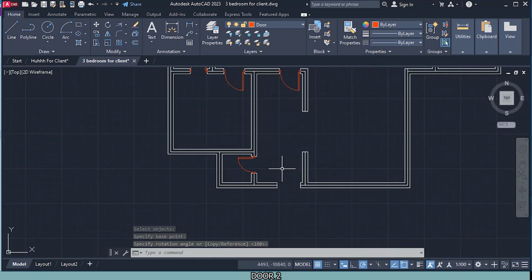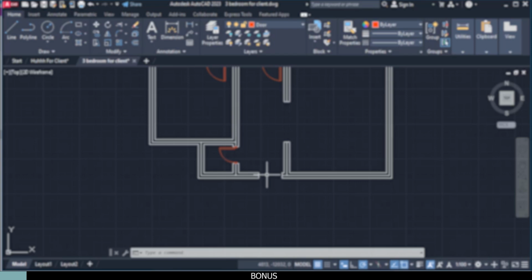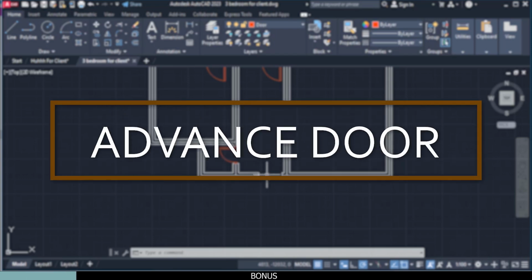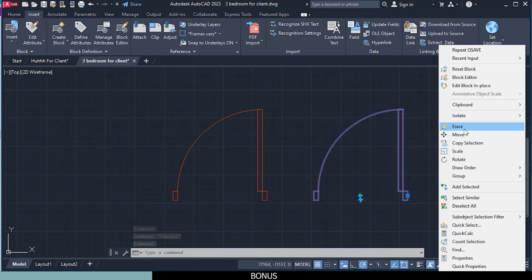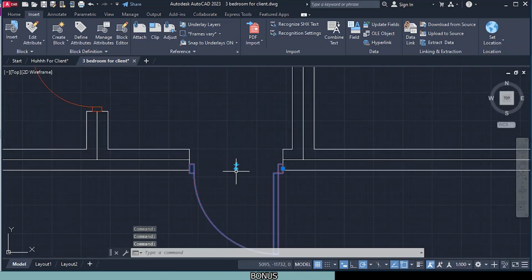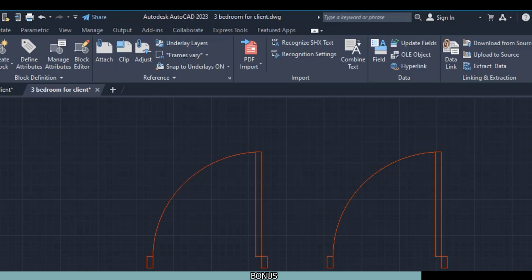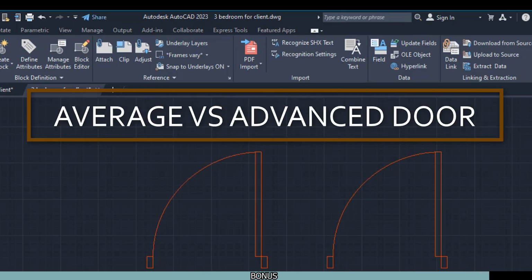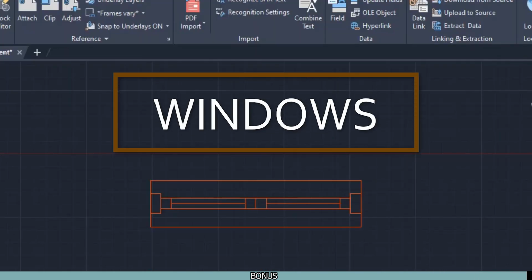Now we are going to go a little bit advanced for this door. If you want to make your life easier by making this type of door where you don't need to be rotating and mirroring, I've got you covered in this, and creating your gorgeous window.